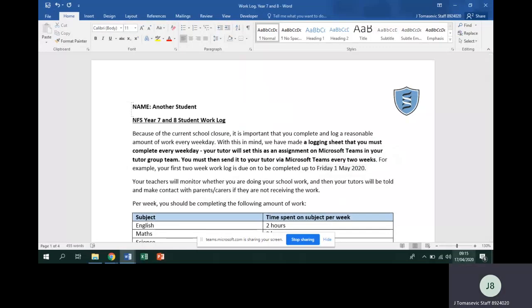It will be your teachers who are monitoring you doing all the classwork. And then your tutors will be told to make contact with parents, carers if they are not receiving the work. That could be your head of year doing that, or a member of SLT as well.